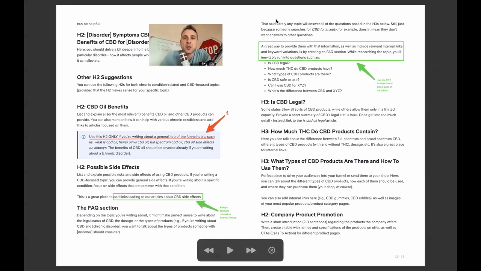Rarely will any topic answer all of the questions in the H3s below. Still, and this is very important, just because somebody is searching for CBD for anxiety doesn't mean they don't want answers to other questions. And that is a great way to provide readers with information.